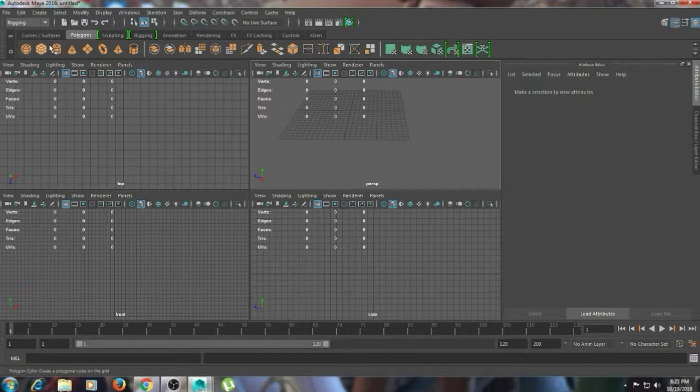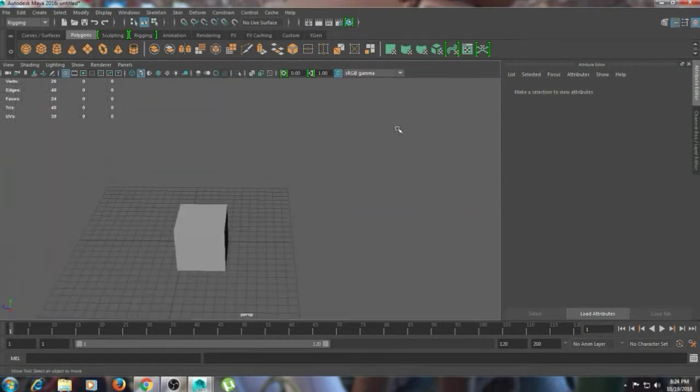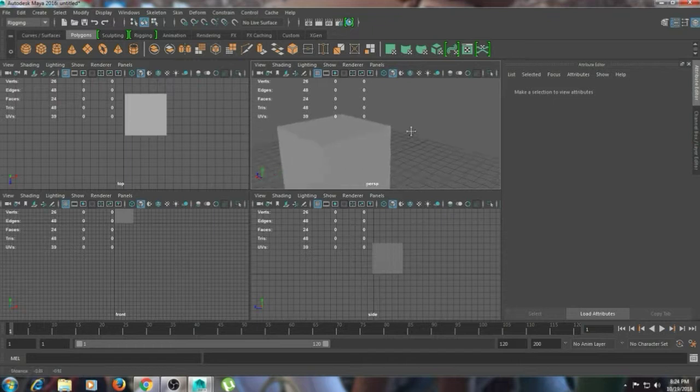Simple hammer in Maya. So let's start. First I will create a simple cube, and width I will give 5, height I will give 5, and depth I will give 5. In subdivision, I will give 2 subdivisions, height also 2 subdivisions, and depth also 2 subdivisions. So we have something like this.